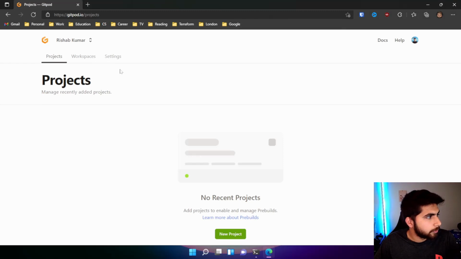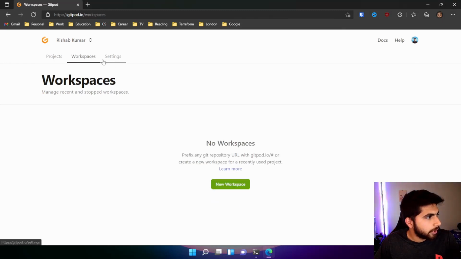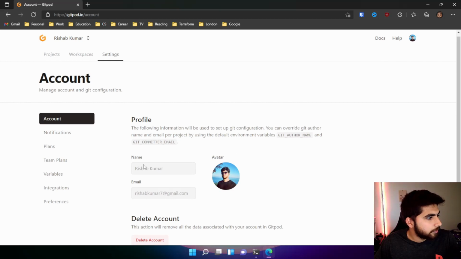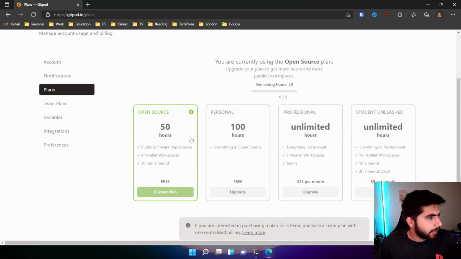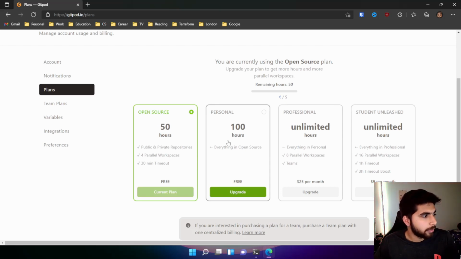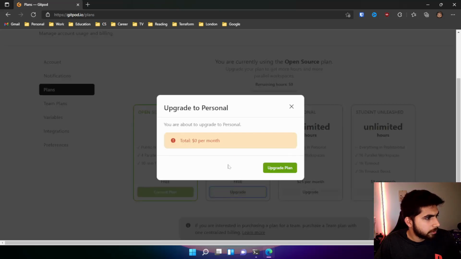Okay, so it authenticated. I don't have any workspaces. As you can see, I think it's all the default settings. So on the free plan, you get public and private repositories. You get 4 parallel workspaces. So you have a 30-minute timeout. So you can only access your dev environment for 30 minutes in one go. I think that's what it means. And then personal is also free. I don't know. Can't click on it. I have to click on upgrade. Okay.